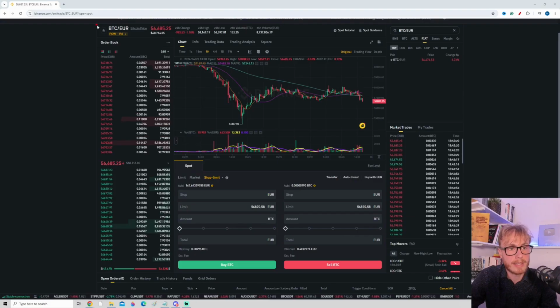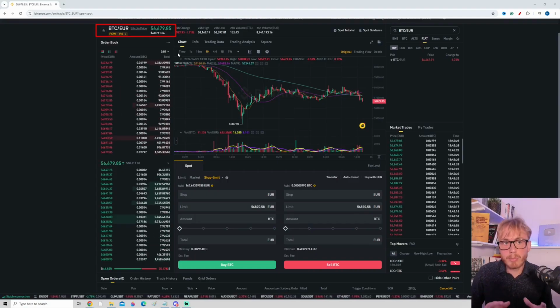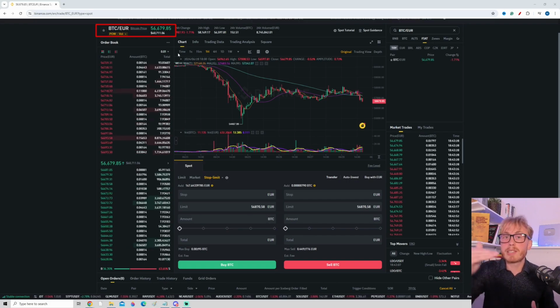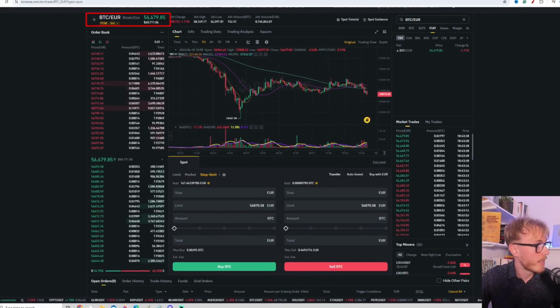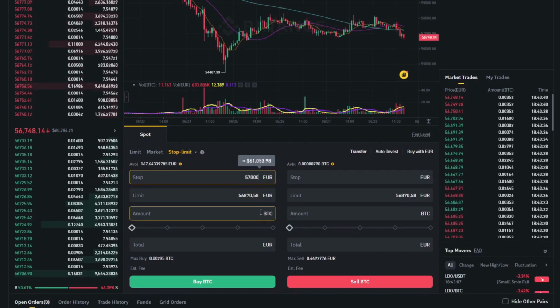For example, right now Bitcoin is trading at 56,700, around there. But let's say that we have done our analysis and we want to buy Bitcoin only if it reaches 57,000. So what we do here is enter 57,000 as our stop level. This is the level where the order gets triggered.